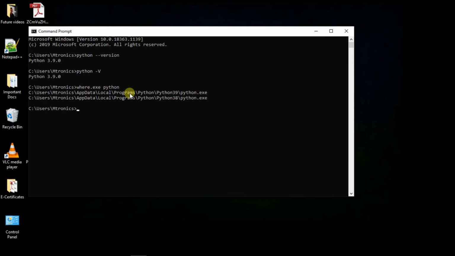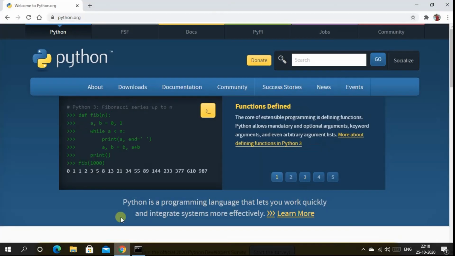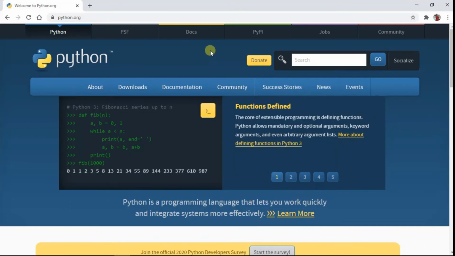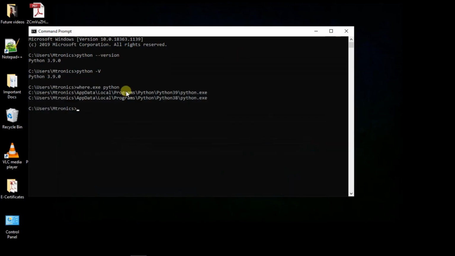Alright, so I think this is very clear on how to install Python using the Microsoft Store, as well as how to install Python using the official website, that is python.org. So it's a very simple way to actually install Python, and to check the version of it and the path of it. So it's pretty easy to do, right?